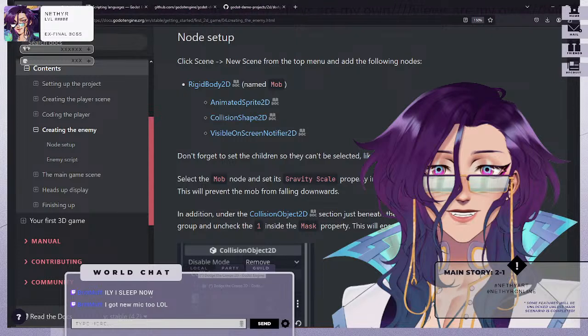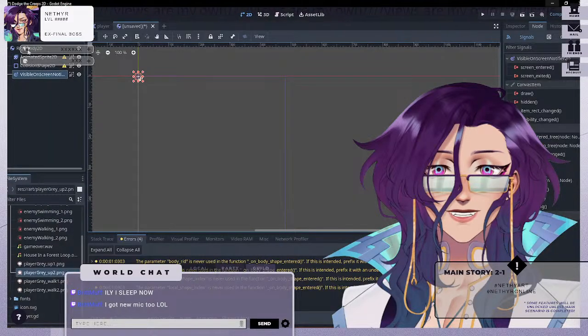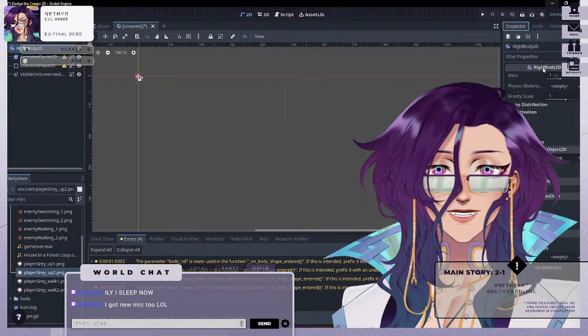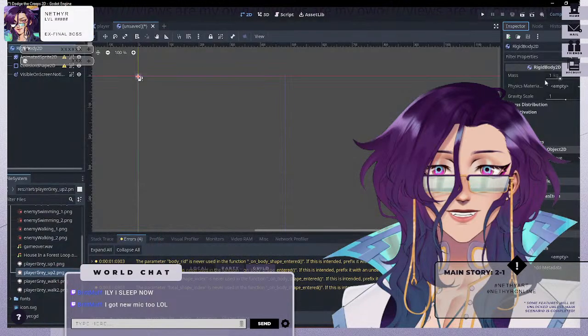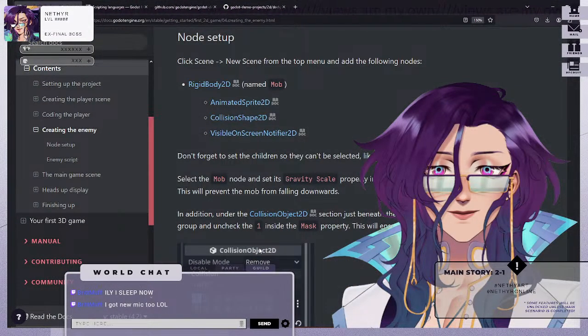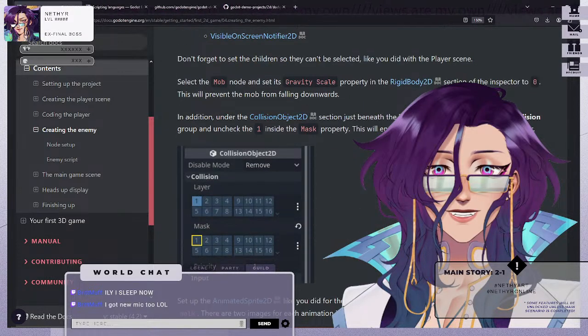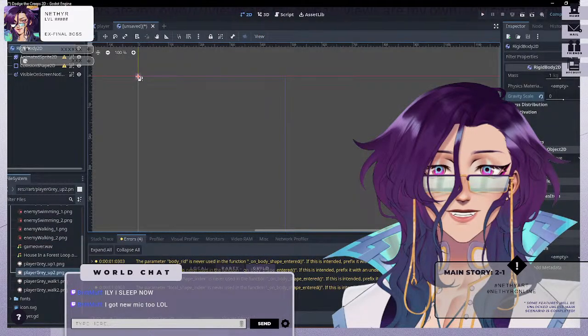Okay. Mob node. Gravity scale. Mob. There's its mass. Okay. Gravity scale, yes. I think it needs to be 0. Didn't it say 0? I'm pretty sure it said 0. Yeah, 0. This will prevent the mob from falling down. In addition, under the CollisionObject2D section, just beneath the RigidBody2D section, expand the collision group and uncheck the 1 inside the mask property. Inside the mask property? Eh? Collision. Okay, is it this one?